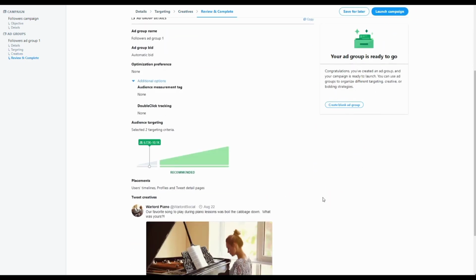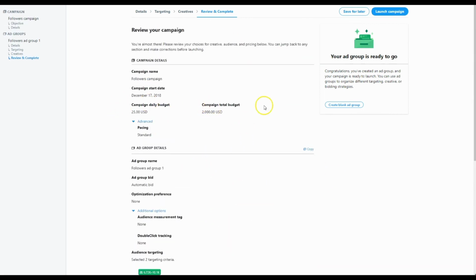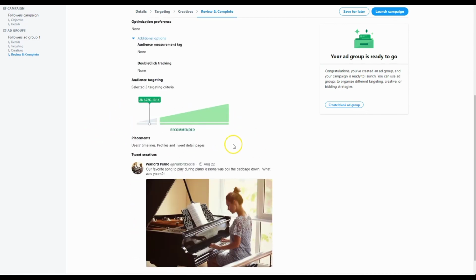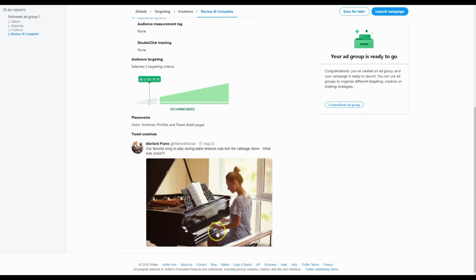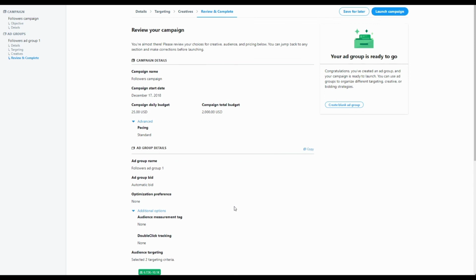All right, so here we are. We can review the details of our campaign and ad group and our audience targeting one final time. We've got our date, our budget, our pacing, our ad group, our audience right here, our placement that we chose, and right here is our actual ad. So a compelling image that sort of pops out, plus a question: our favorite song to play during piano lessons was such and such. What was yours? Hopefully we'll actually get some comments, some answers, and people choosing to follow us on Twitter so we can increase our organic reach. And that is pretty much the only reason that we're running this ad. That's our campaign goal. We would hit launch campaign.